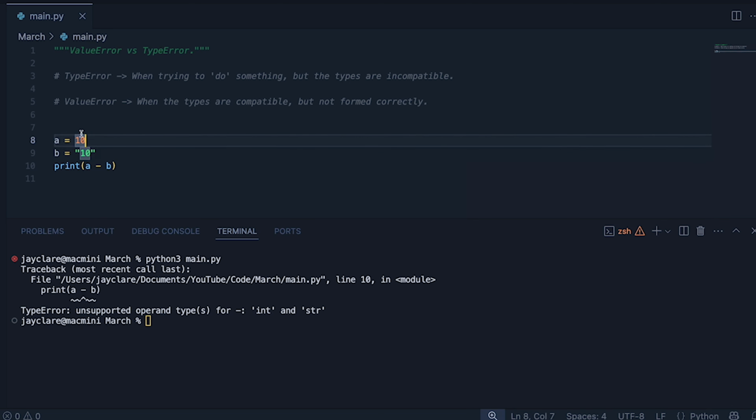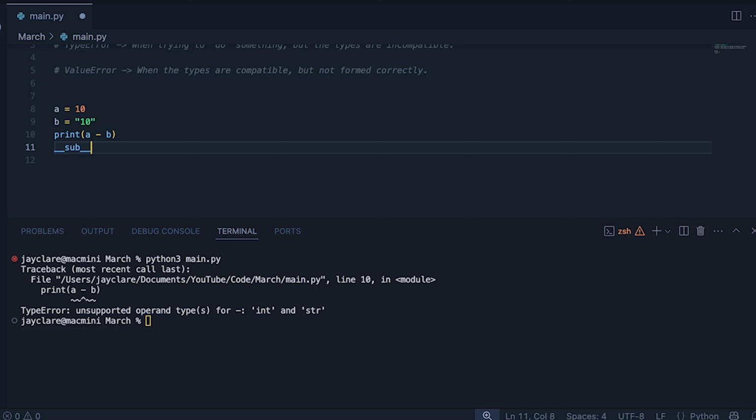If you were to look at the class for the integer and the string, the way that the multiplication, or I think it's the sub-dunder method or the add or mul, whatever, those just aren't built to work when we try and do things like this here.